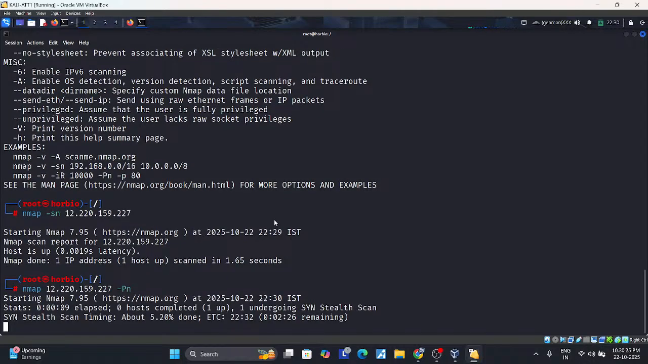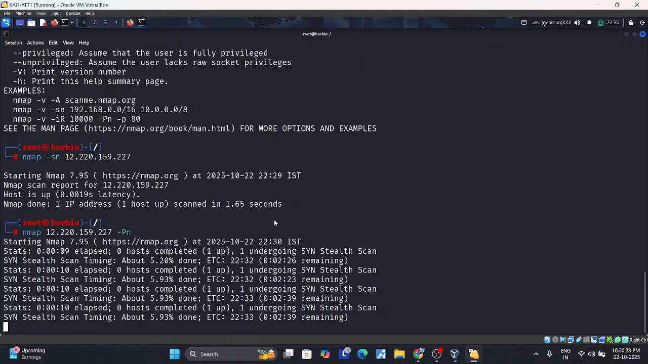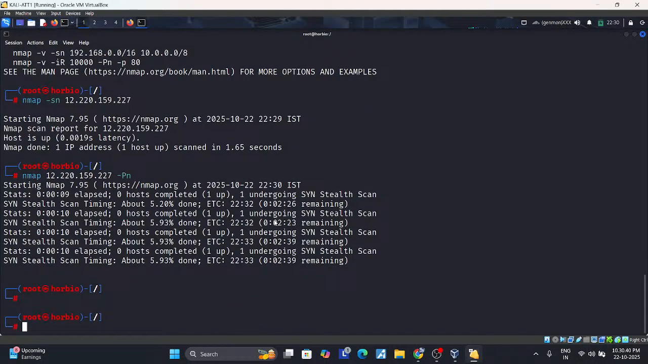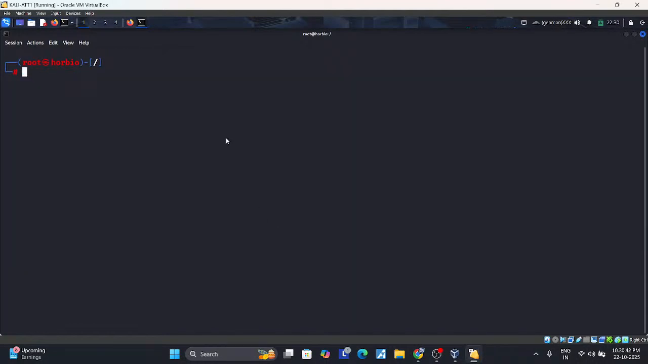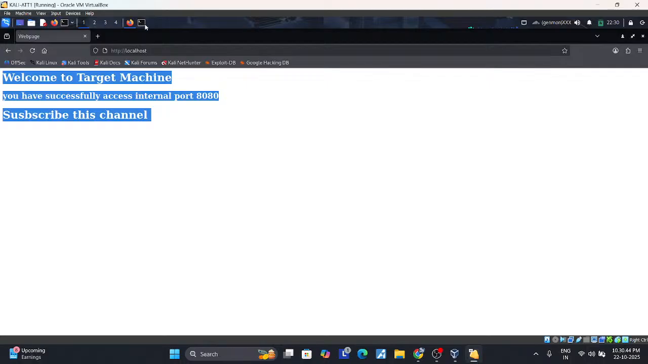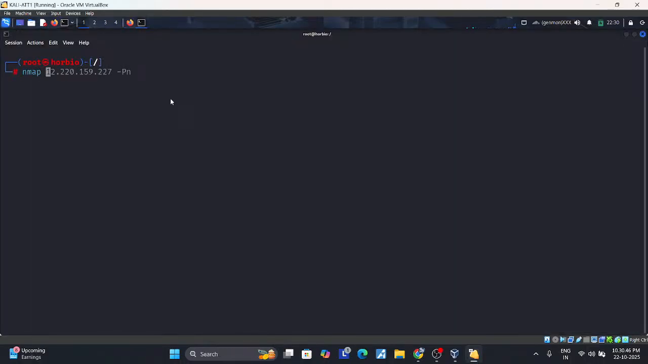Now see here, it's completed 5% and it will take time because it is running on my local system on my local internet. If you want to do it fast, you have to do it on a VPS because it has high speed internet. Basically it's a cloud, so that's why.